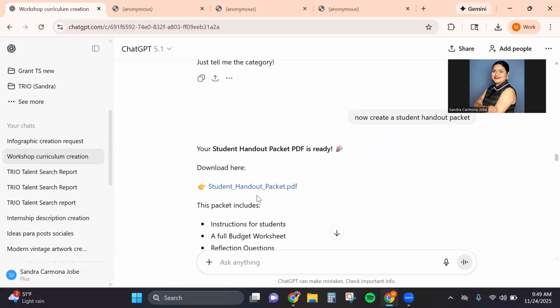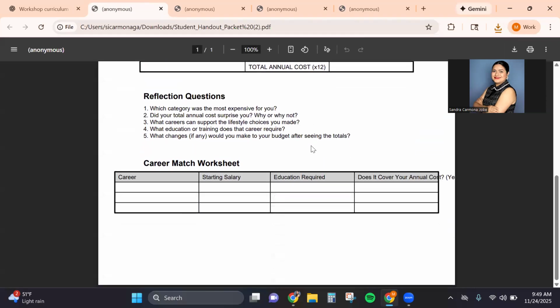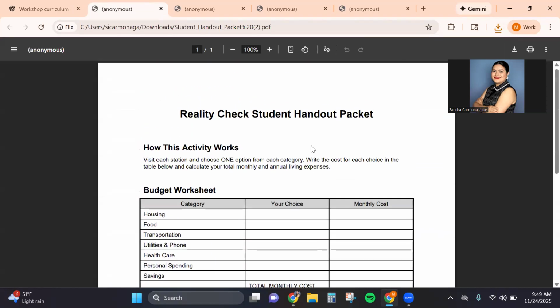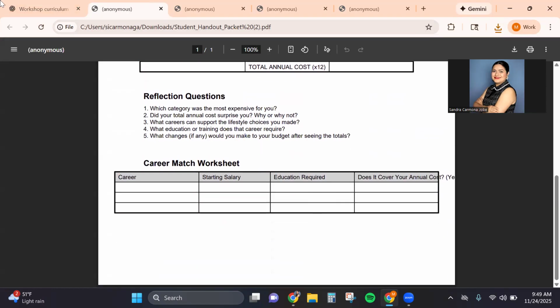So it knows it's all related. So I asked, okay, give me the student handout. And he did. And I was pretty happy with this, so I just kept it the way it was. I think it's going to be very useful as the students go station to station to assess their cost of living. And at the end, they are able to add it up and see how much it is annually.